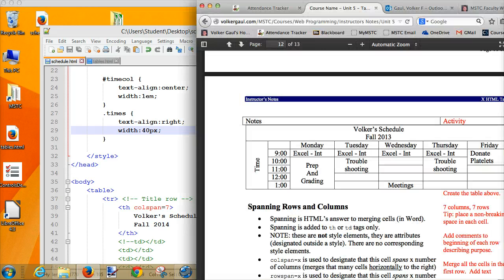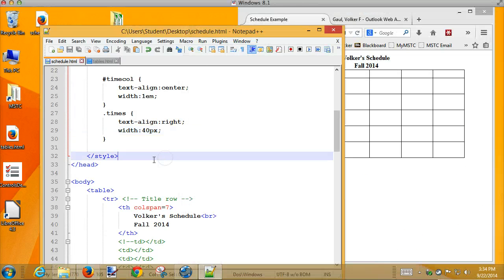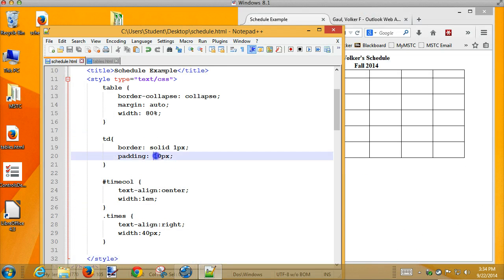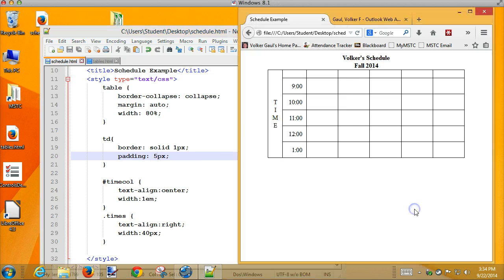Looks pretty similar to my example over here. This example is squished. I think it's because of the padding that I have in here of 10. So I could change that to 5. Shrink the padding down a little bit so my table isn't quite so big, or maybe you like it that way. It's up to you.